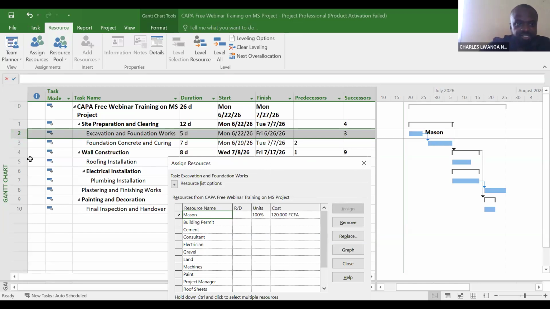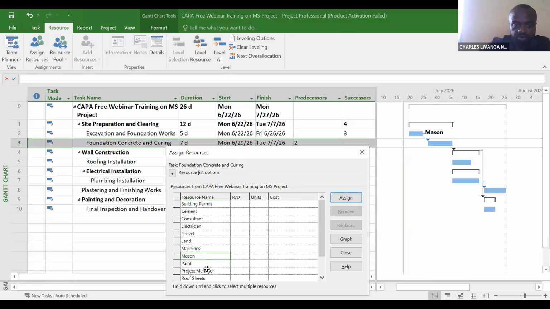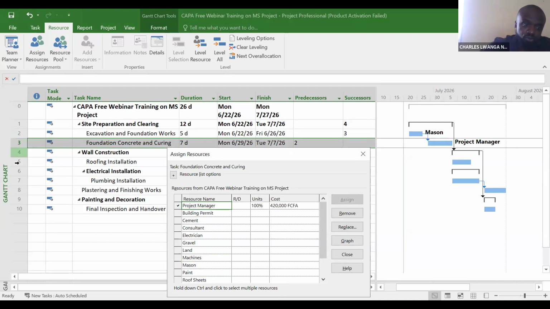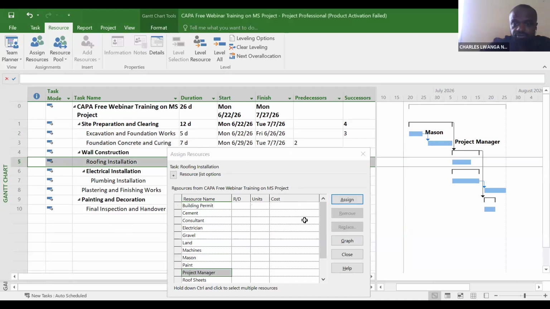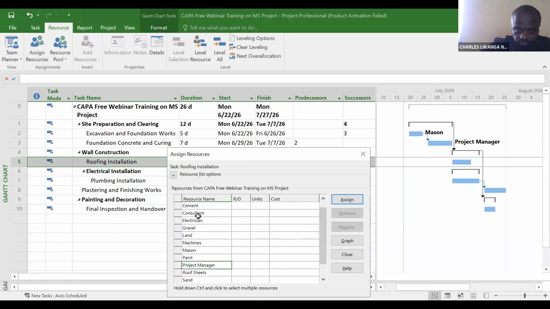Now let's go to the second activity, foundation concrete. Let's assume that it's supposed to be carried out by the project manager. Let's assign. Now, how much are we supposed to pay the project manager? The project manager has been assigned, and it's going to cost 420,000 francs to pay the project manager for that activity when he finishes. Now, let's go to 5, roofing. Let's assume that the roofing is going to be carried out by the mason. We assign.